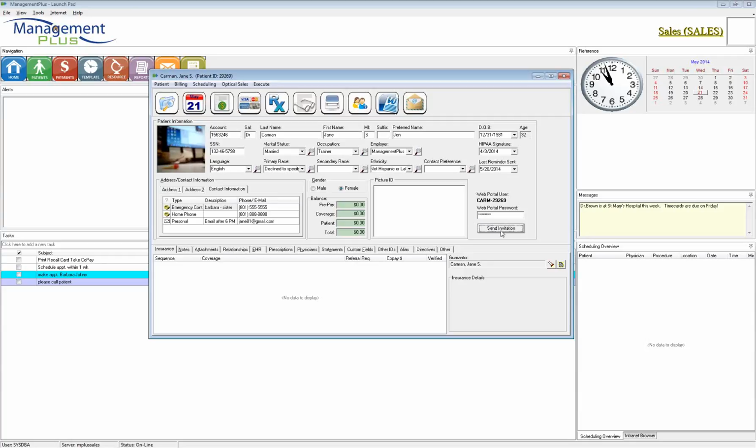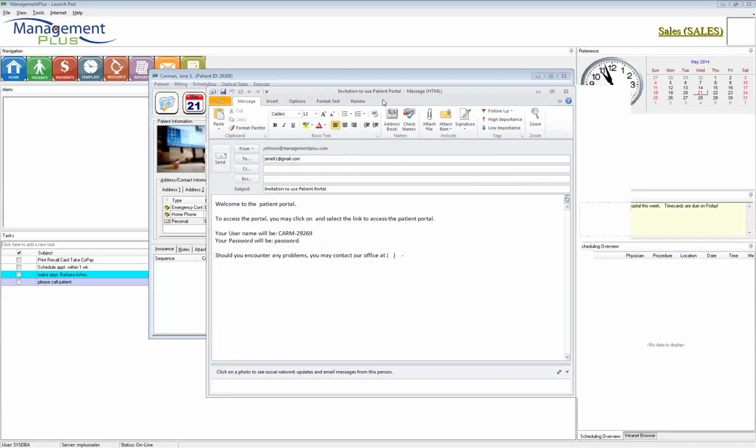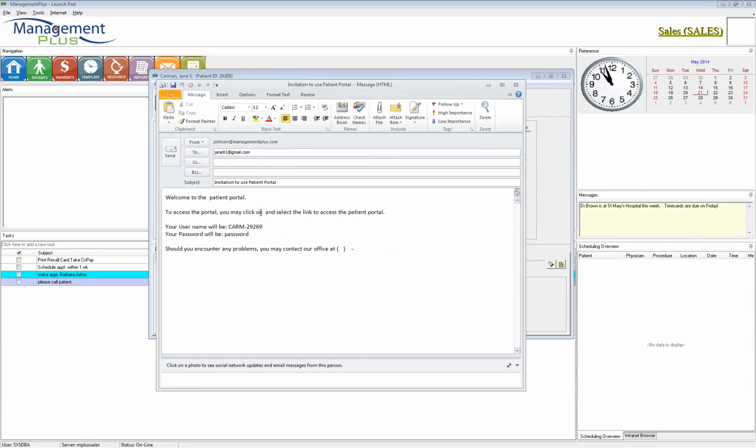Now, the send invitation button. You can send an email to your patients, assuming we have their email address, and assuming that there's a default email configured on your computer. As soon as I click this, it pulls up an email for me ready to send using my Outlook. That's my default email that's set up on my computer. It pulls the patient's email address in. It has a generic setup, invitation to use patient portal, welcome, to access this. You can click on the link, and it would have a hyperlink right here in the middle.